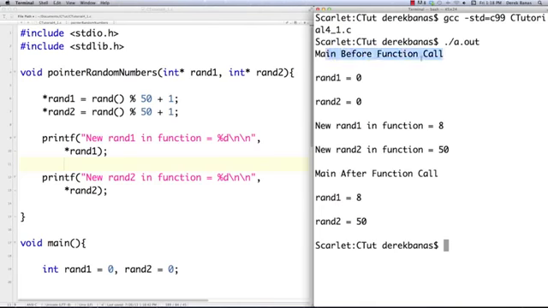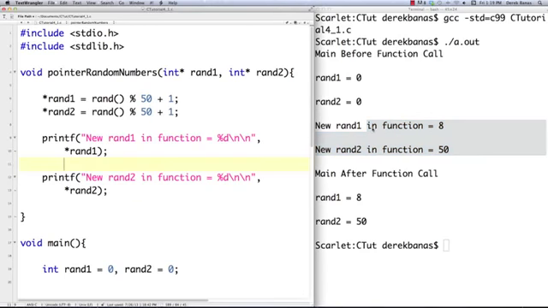You can see main before function call. Rand 1 is 0, rand 2 is 0. New rand 1 in function is going to be 8 and 50. We're back inside of main, and rand 1 still has a value of 8 and 50 that was assigned in the function. So you may ask yourself, well, how do you pass strings around? Because that's one of the only things we didn't cover.